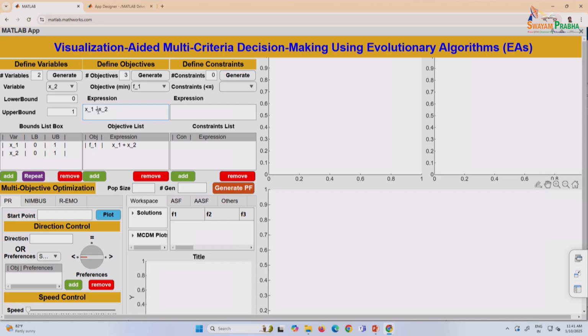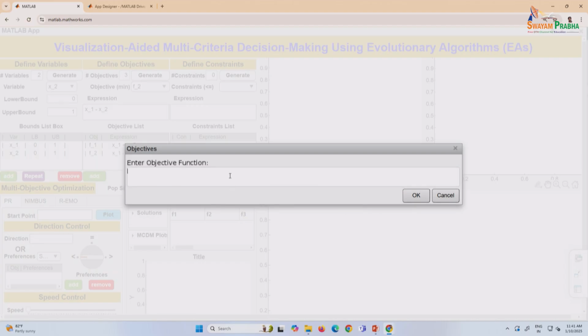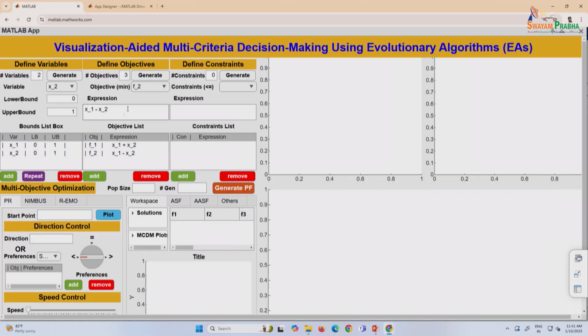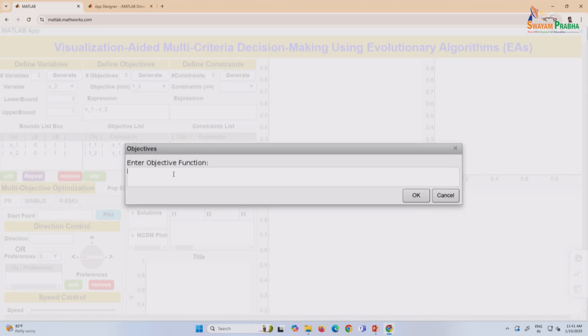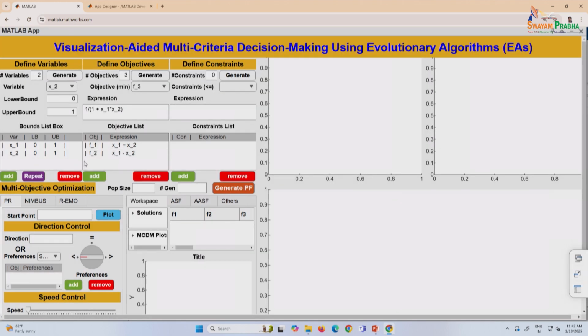Then maybe this is F2. So the second objective function is x1 minus x2. So it is added. Then let us take the third objective function. Okay, so I have defined 3 objective functions.